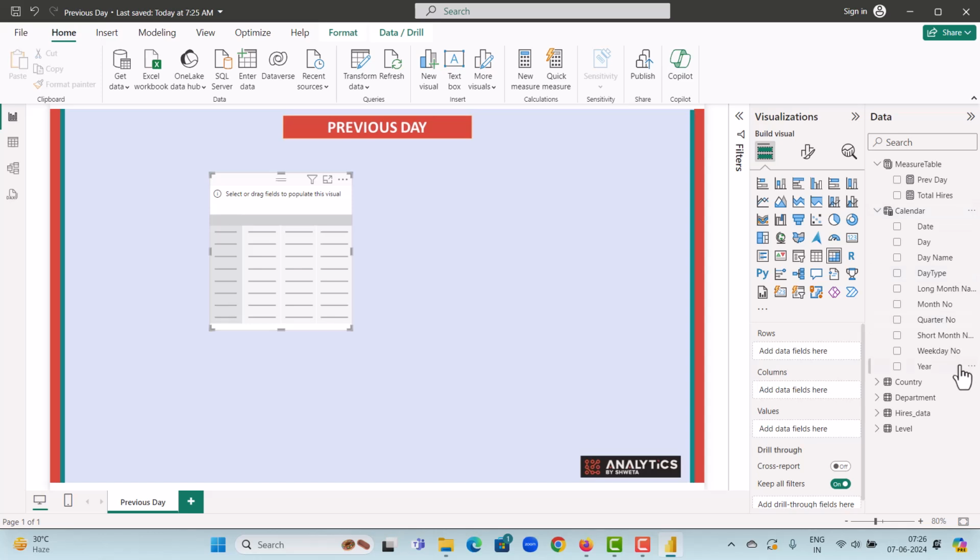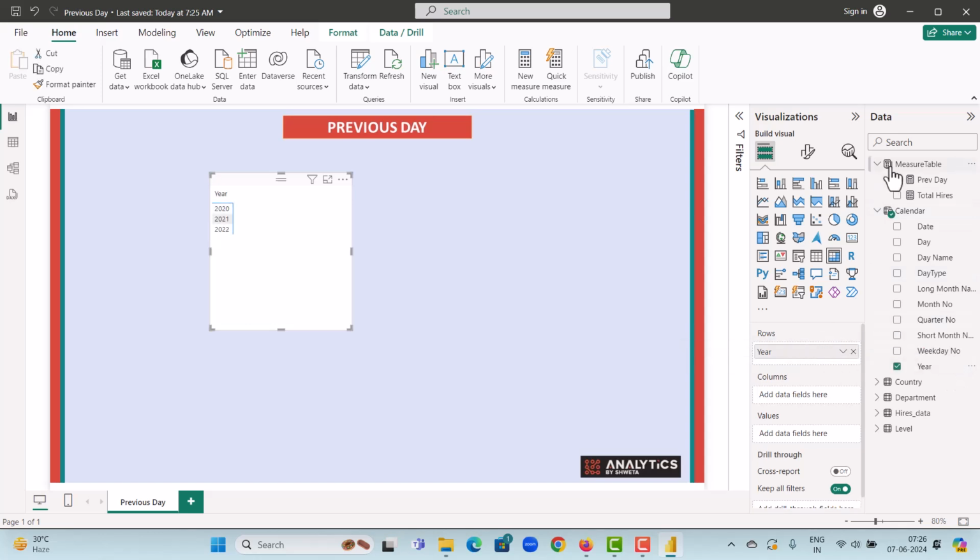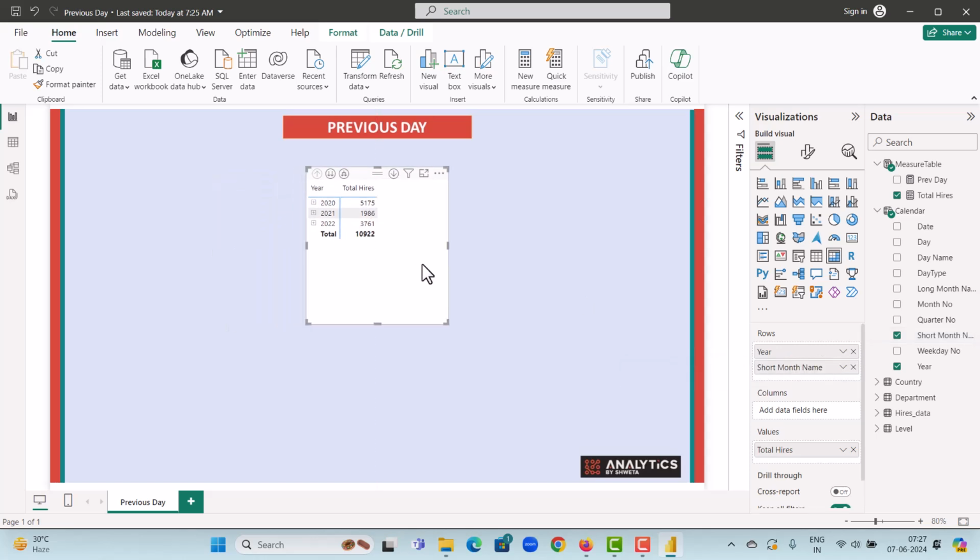And on the rows, once again, we would be adding the year. And on the values, we would be adding total hires. Then we would be adding the month name on the rows. Let us also add the previous day hires over here. And in the rows, once again, let us add the day. So in this matrix visual, in the rows, we have added year, month, and day. And in the values, we have added the total hires and the previous day measure which we have created.